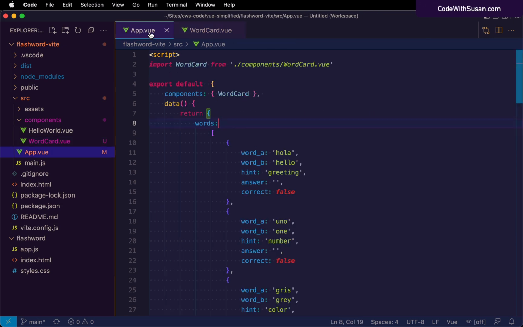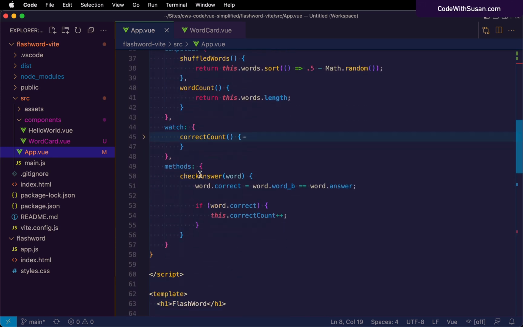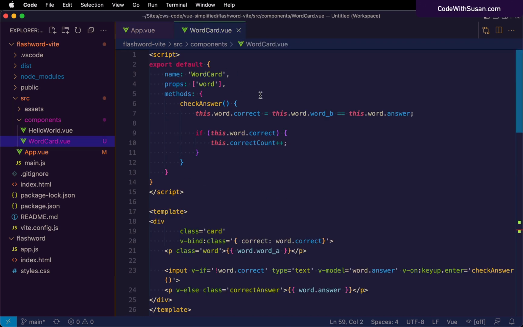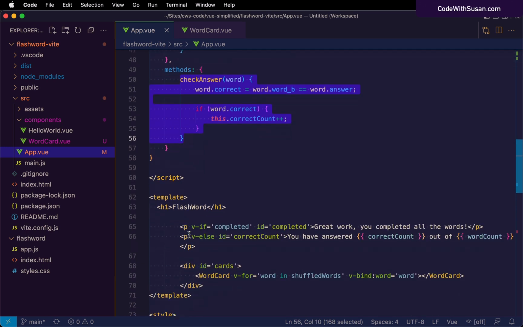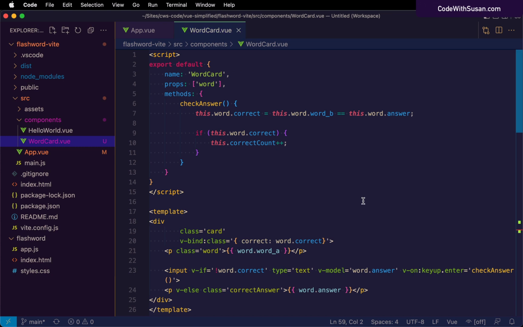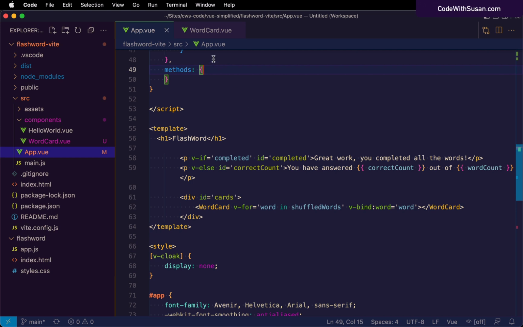And the first thing I want to do, going back to the parent component app.vue, we still have a check answer method in here, which you'll recall one of the first things we did is we took this and moved it over into our word card single file component. So I want to get rid of this. It's not actually being used within this component anymore. When we invoke check answer here from our input by hitting the enter key, it's going to be invoking the check answer method within this component. So we don't need that anymore. Going to get rid of that to avoid any confusion.